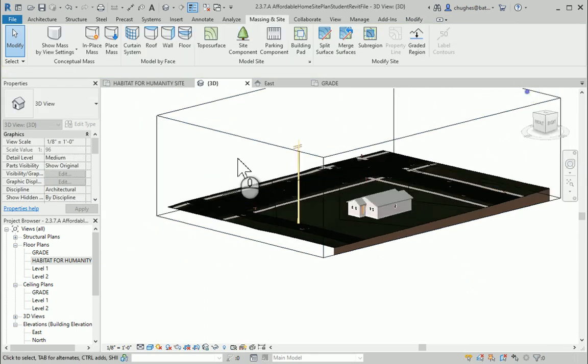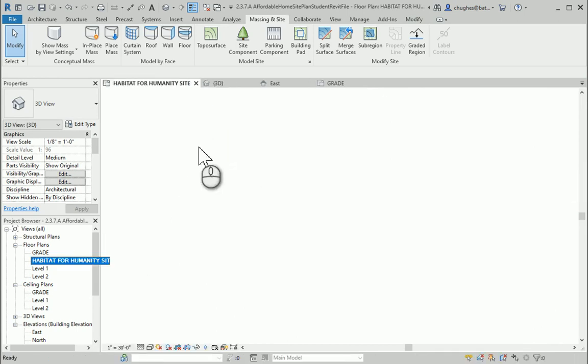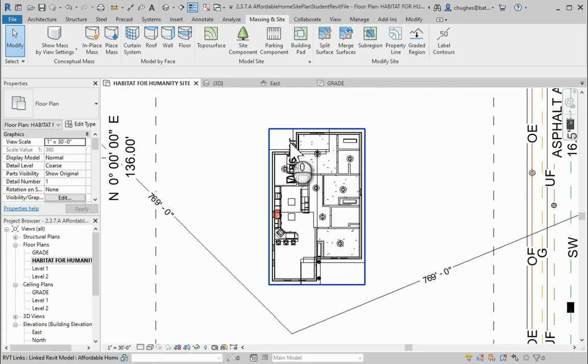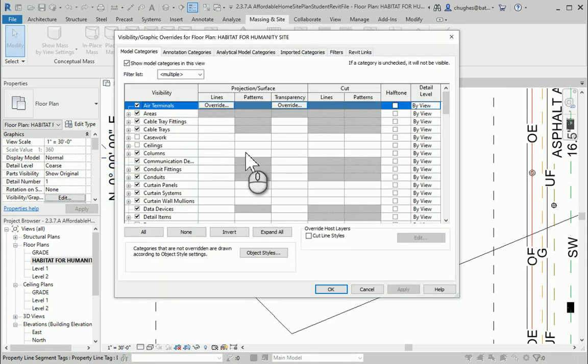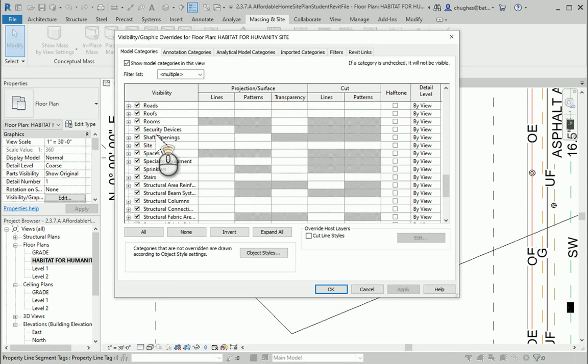I'll leave that section box option available, but let's go ahead and take a look at our Habitat for Humanity floor plan. From here, we want to go through and do a couple of things. So I'm going to open up the visibility graphics from the properties palette, or if you press VV on your keyboard. We do want to turn off a few visibility options in this view.